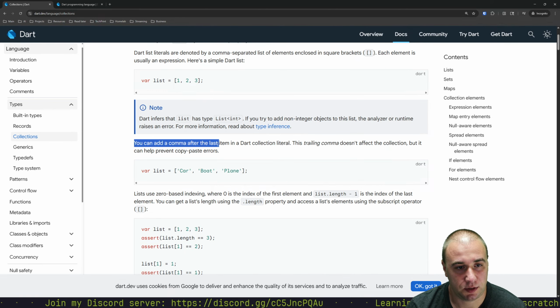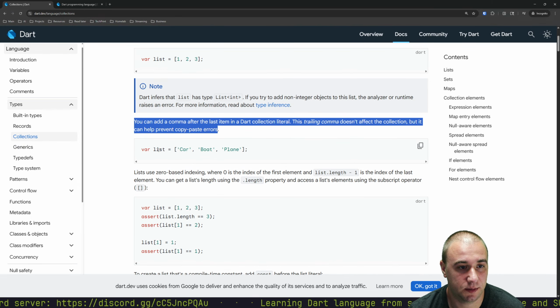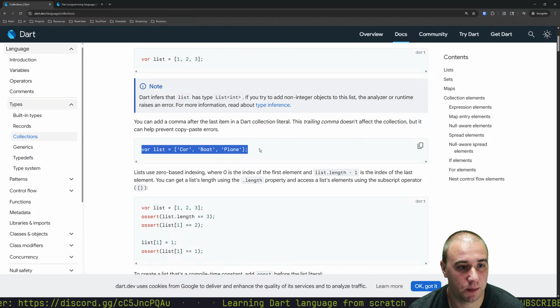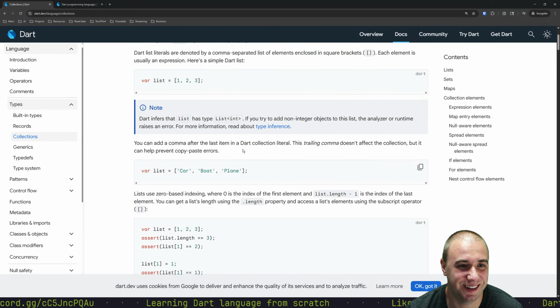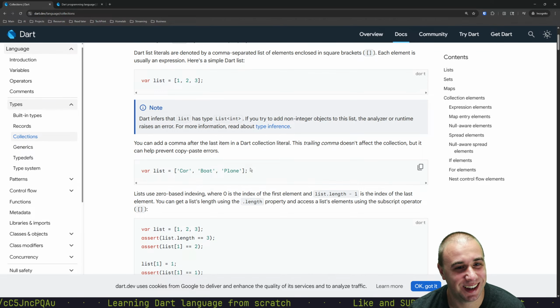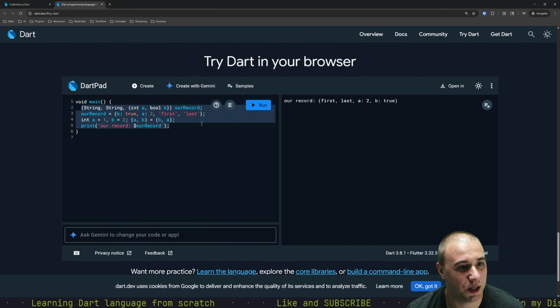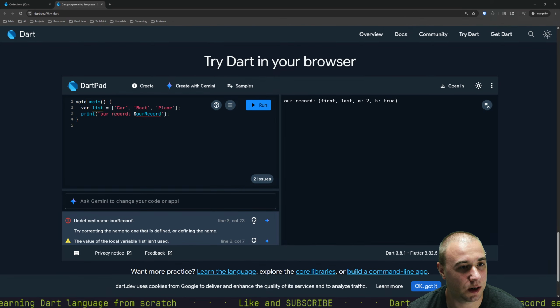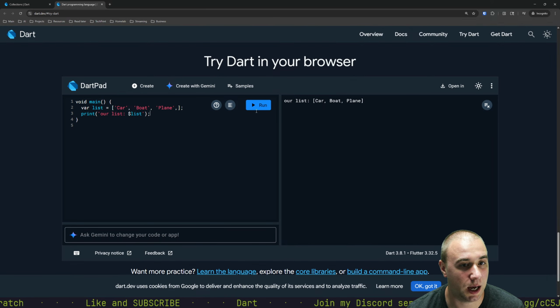You can add a comma after the last item in a Dart collection literal. This trailing comma doesn't affect the collection, but it can prevent copy-paste errors. They don't have a comma here. So let's just see. We have our lovely list. We're going to plop it here and run. There you go, here's our list. But we can throw in a comma and it should be happy, right?